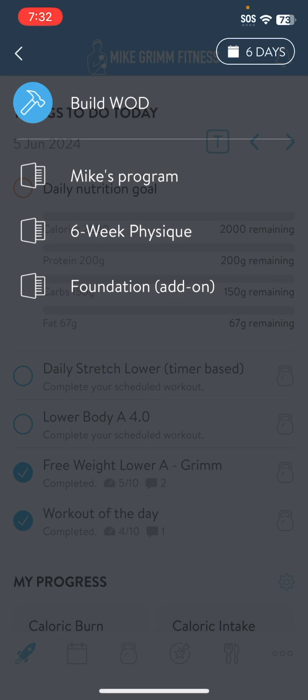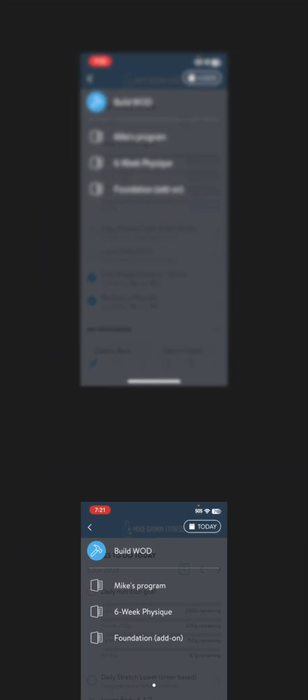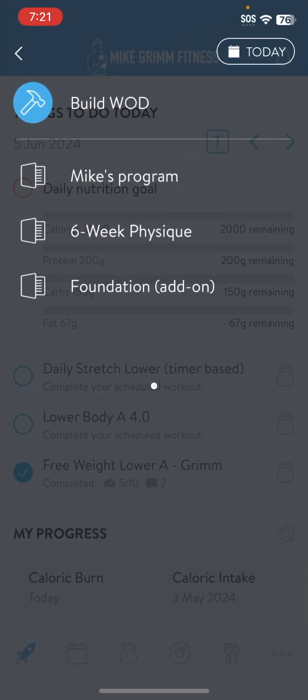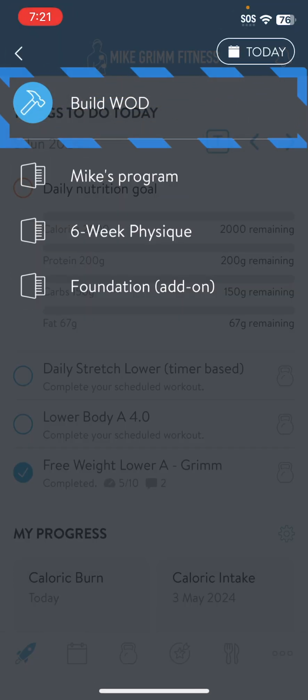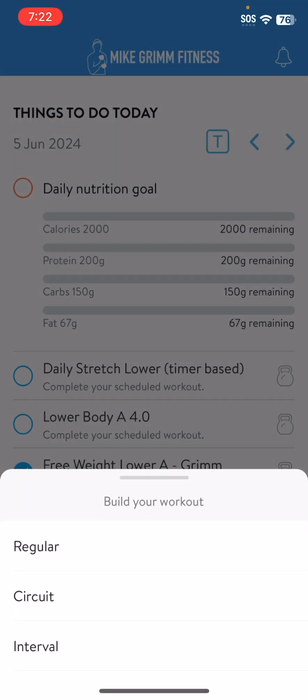Now, for this example, I'm going to reset that back to just today so I can dive right into the workout after I build it. At the top of this list, you're going to see it says Build WOD. That's Build Workout of the Day. This is the only place in the app that you're going to see this. And you can tap that, and now you get the selection of either regular, circuit, or interval.